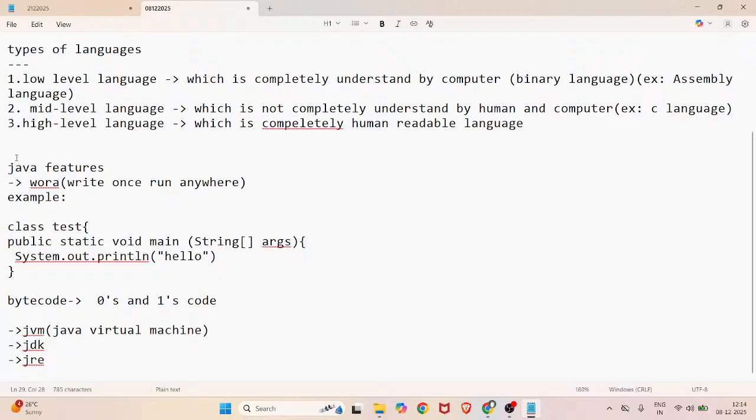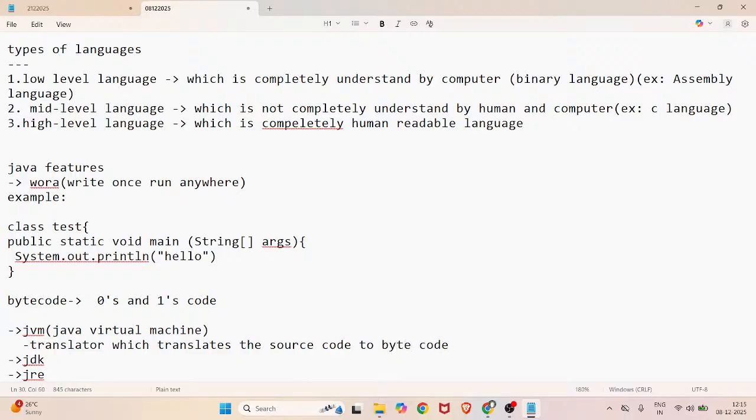Normally, JVM is like a heart for your entire Java run. What your JVM contains, first thing, is a translator, which translates the source code to byte code.